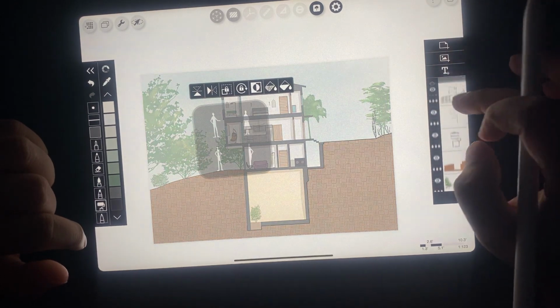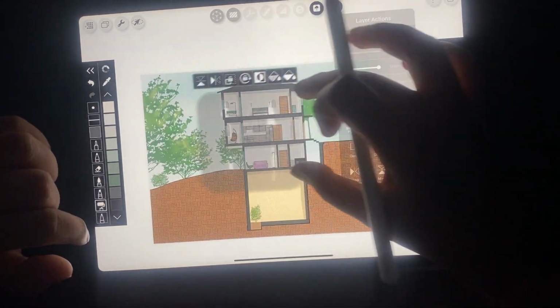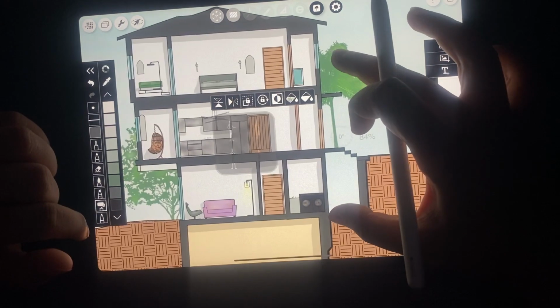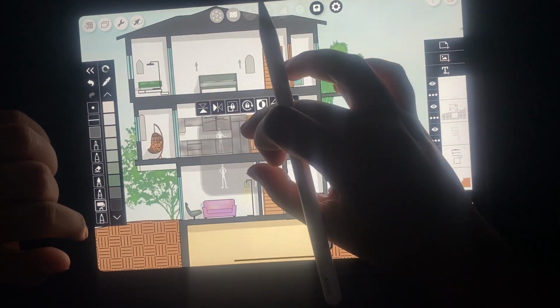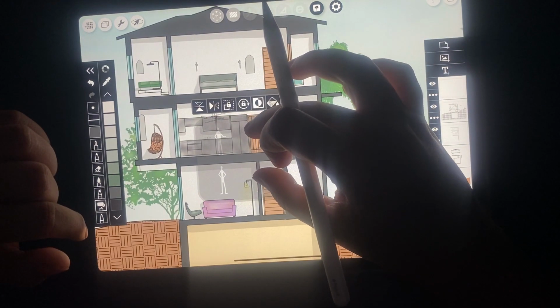Now I'm adding some people for the scale of the section. I'm not creating them by myself, I'm using the stencils that are available in Morpholio Trace.